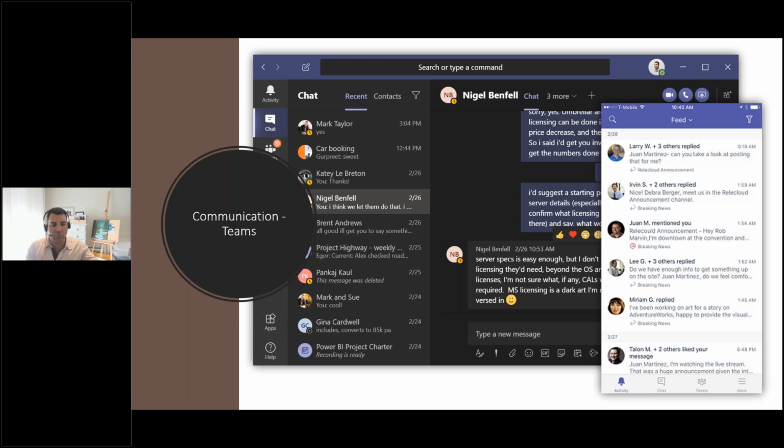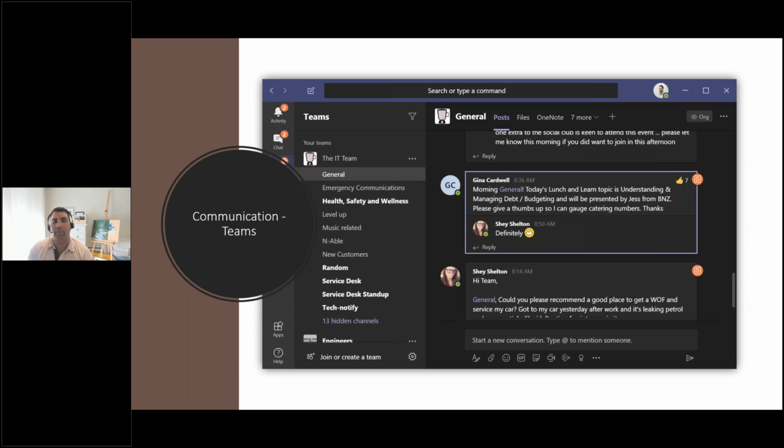We have people on the road and mobile, and we don't have to call them on their cell phone. We don't have to call them or send them an email and wait. Generally, if we need to talk to them, we'll send them a message, or we'll pick up, or we'll do a video call or an audio call. But this here is also where it gets deep. We use it for announcements. We use it for questions. We use it for various projects.